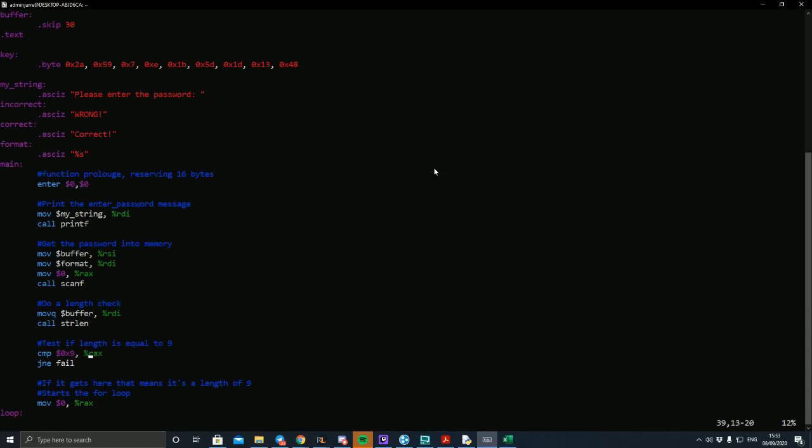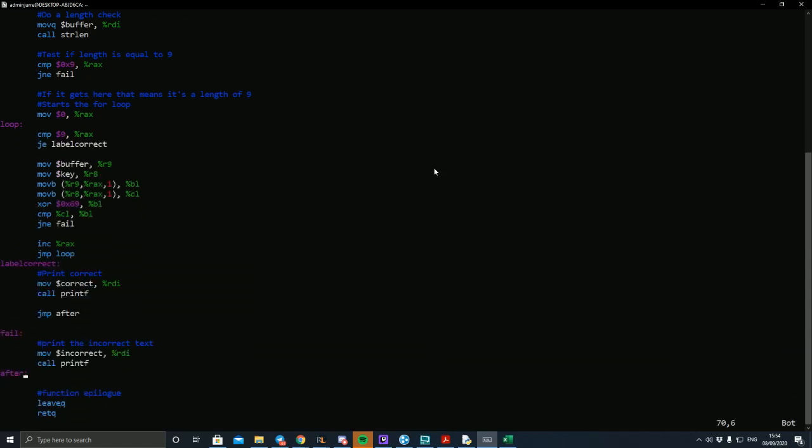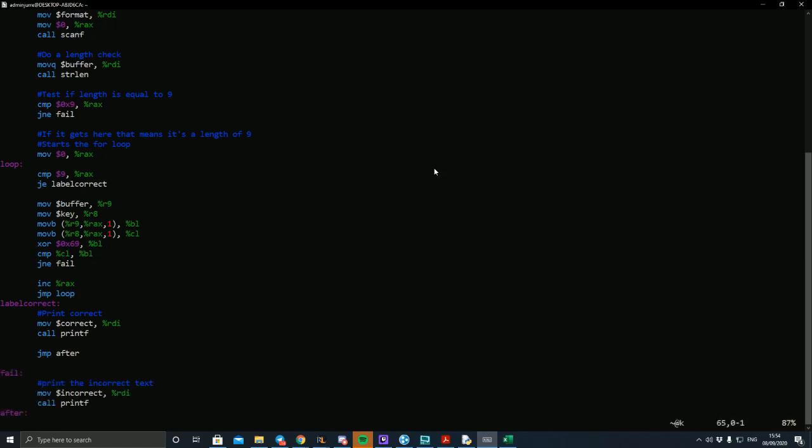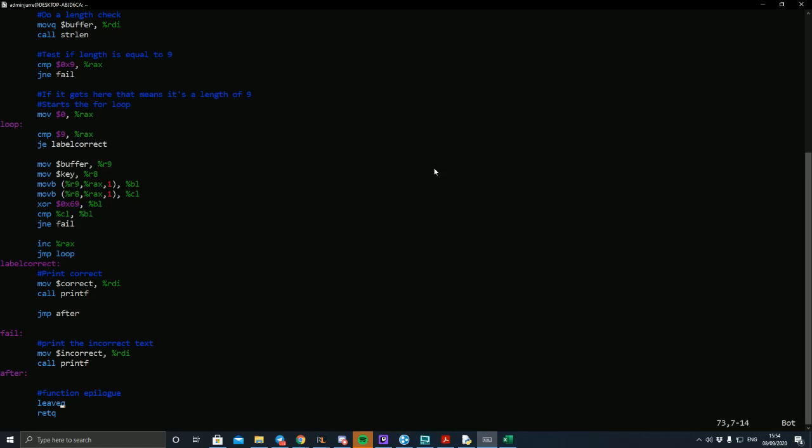What we do here is we compare the number 9, and it's a one-digit number, so in this case I could just say 9 or 0x9, it doesn't really matter, because they're both worth 9, and compare that to RAX, so the length of the input string. And if that is not the case, so if the string is not 9 characters long, we jump to fail. And fail will just print incorrect and leave. Also, labels are nothing more than a way for your program to see where something starts, but it doesn't interrupt anything. So the program will naturally flow from main into loop, into label correct, into fail, into after, if there were no jumps or calls.